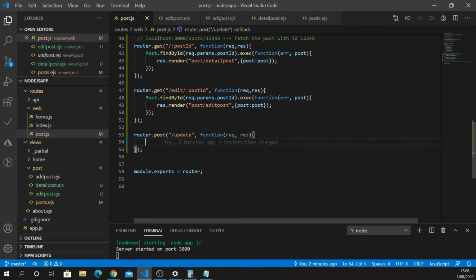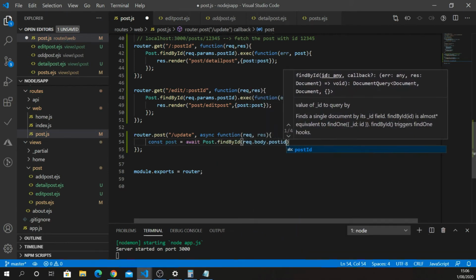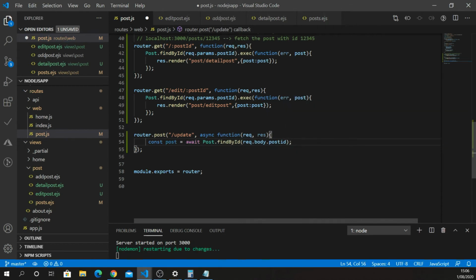So basically what you can do here is say, I want to make this an asynchronous function. An asynchronous function is basically a function that is called asynchronously, where you can do asynchronous operations. Then I'm going to make a constant, for instance, which is going to be post, and I'm going to say await post.findById(req.body.postId). So basically we're saying, give me the post that is sent to me here.